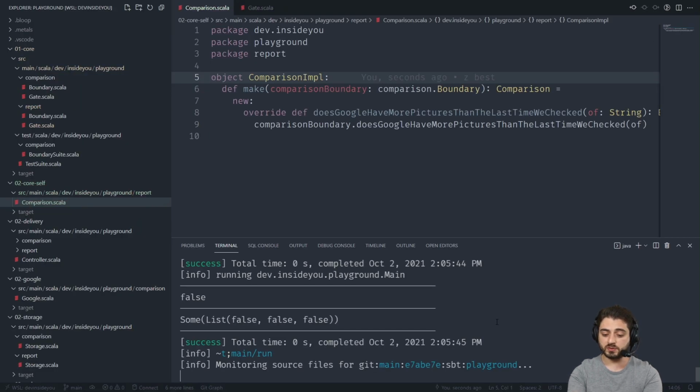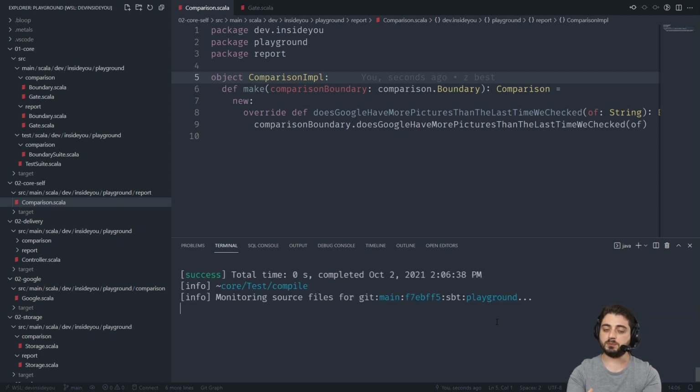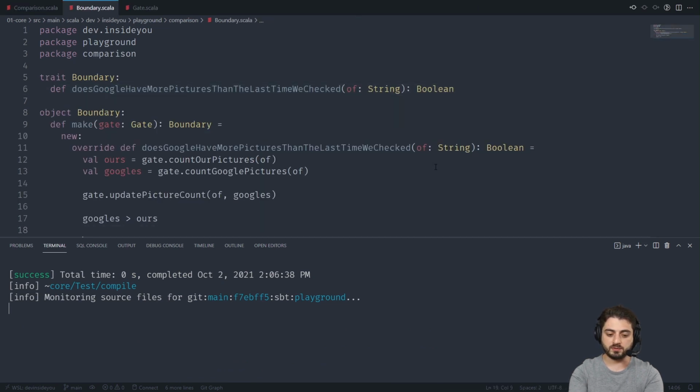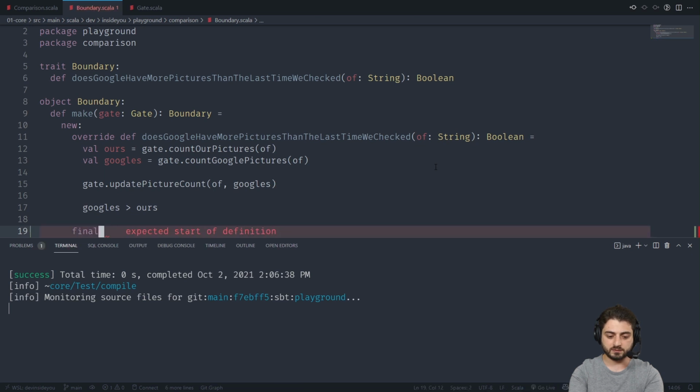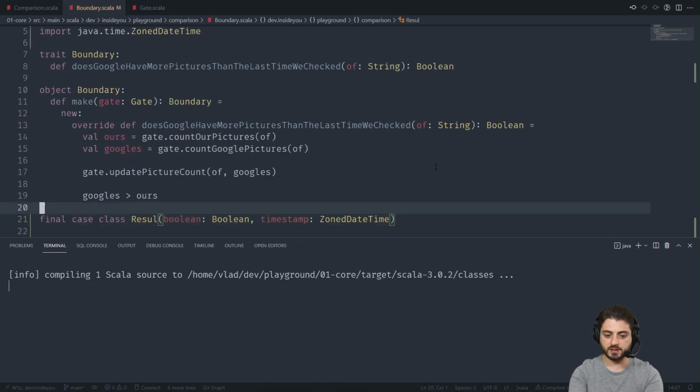So now let's actually go and try to introduce exactly the same change as before, right? So remember, the use case was that we were staying inside of core and we were adding this thing to the boundary for the comparison, right? So we go to the bottom of the file, we add a final, well, not over there, I want it to be over here, right? Final case class Result with a boolean and a timestamp with a ZonedDateTime, like this. There we go. Save the file, import that thing.